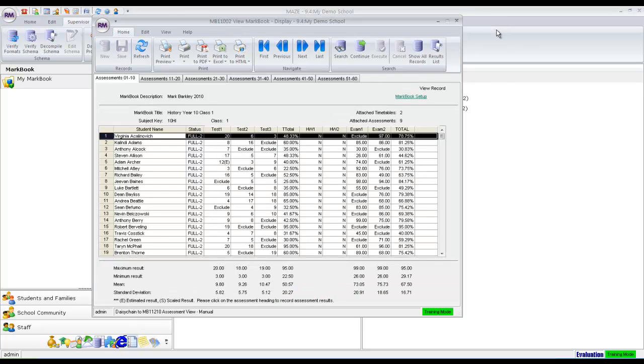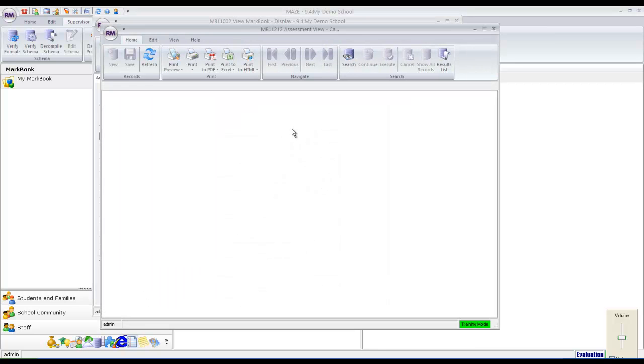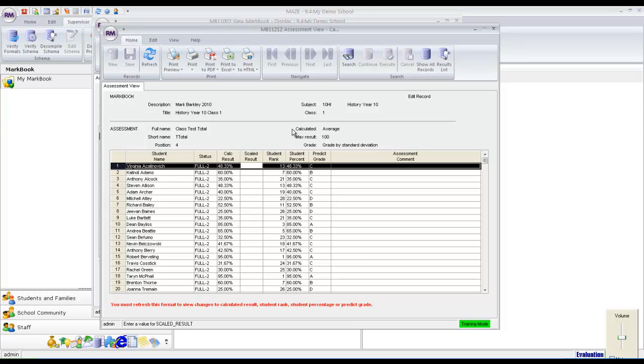The assessment view for calculated assessments is similar. However, I'm not able to enter a raw result, as the result and student rank are automatically calculated.